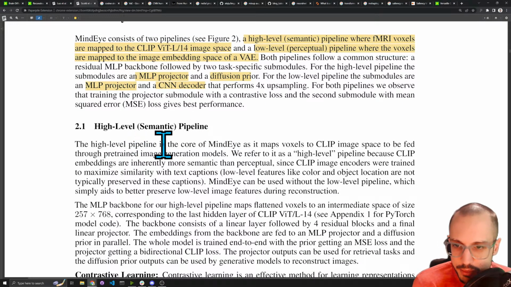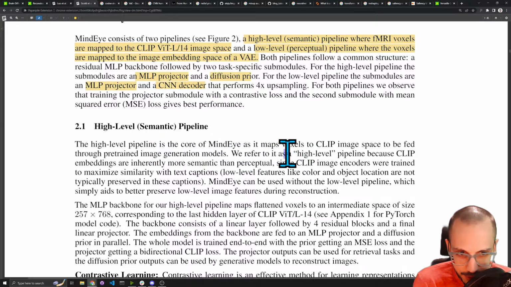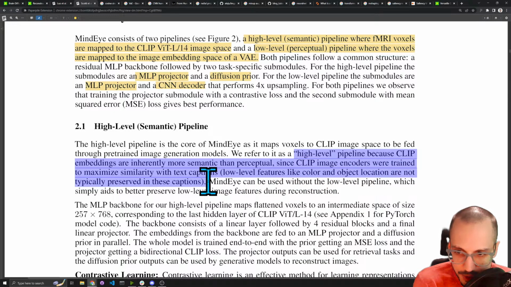High-level semantic pipeline is the core of Mind's Eye as it maps voxels to CLIP image space to be fed through pre-trained image generation models. We refer to it as a high-level pipeline because CLIP embeddings are inherently more semantic than perceptual, since CLIP image encoders were trained to maximize similarity with text captions. Low-level features like color and object location are not typically preserved in these captions.